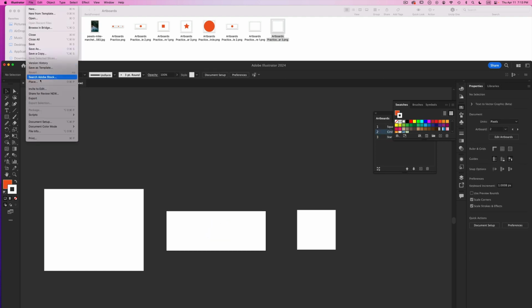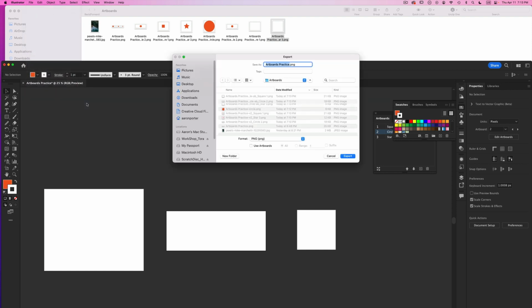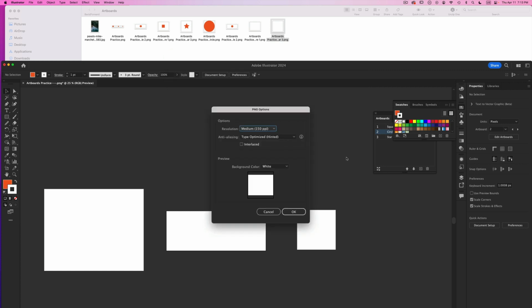Let me try this with nothing here. Now I'm going to try this again. File, Export As, and use Artboards. And I'm going to just hit a couple of spaces and export.